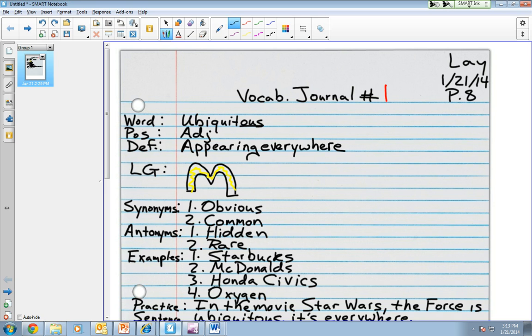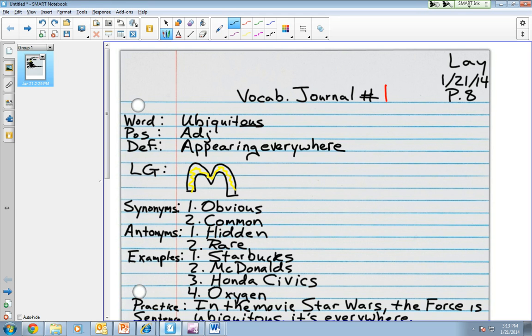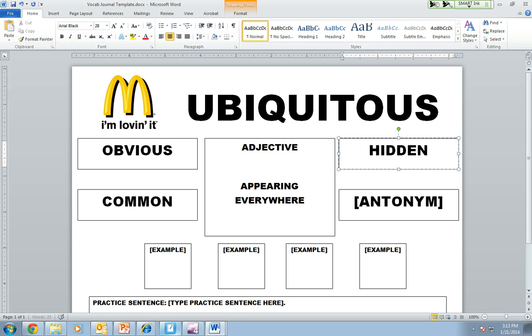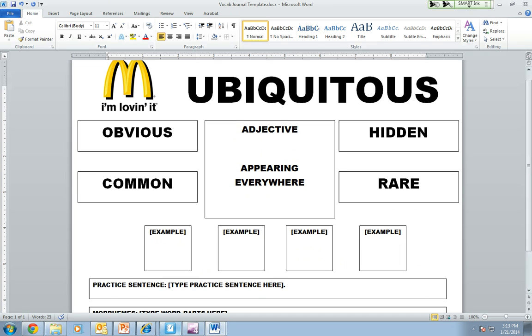And I need to just copy over my synonyms. And you'll see here, it's as simple as typing it in. Common, I came up with hidden and rare. So you can see that I'm flying through this, and if I printed this out, this would be 100 because it's all organized. It is, it's looking really good here.